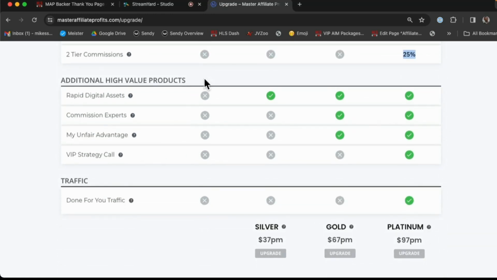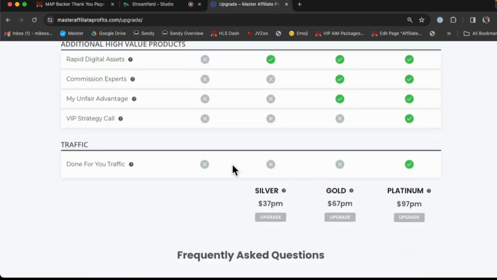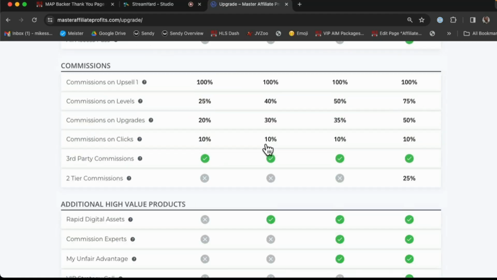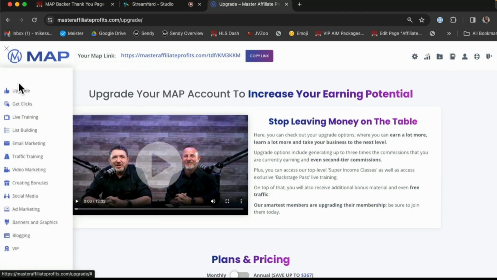Then there's additional products that are for sale in the members area. And yes, you get traffic, which is very powerful, but that's only given out to platinum members. Then there's also some frequently asked questions here on the upgrade page. So that's essentially what that's there for.